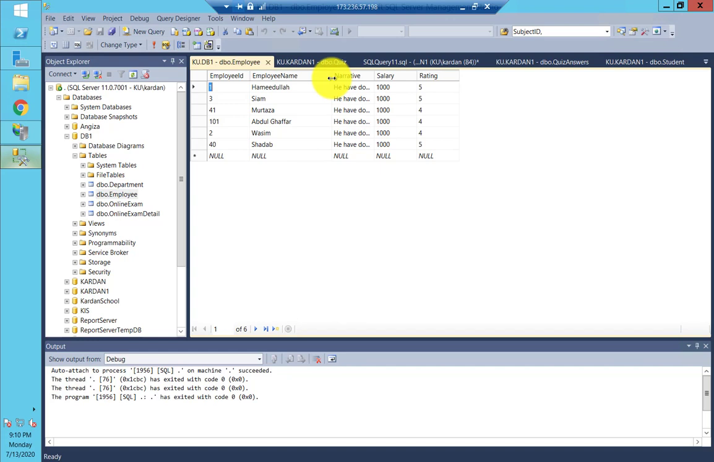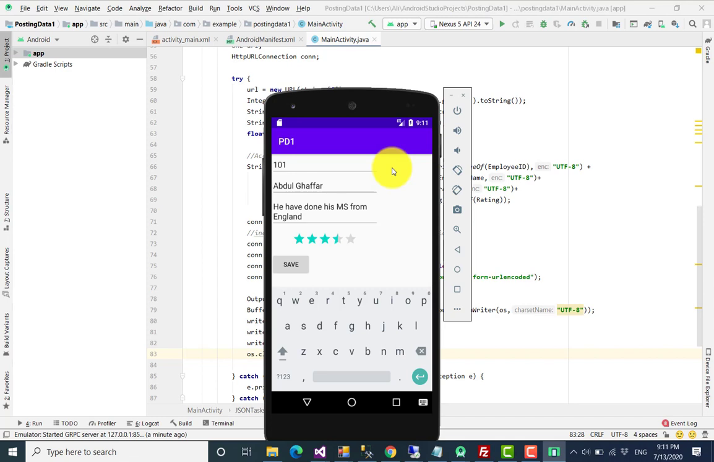This is what we have discussed in the last class. In the next lecture, only one last topic is left, which is how we can delete and update the record. So in the next video, I'm going to record about delete and update.